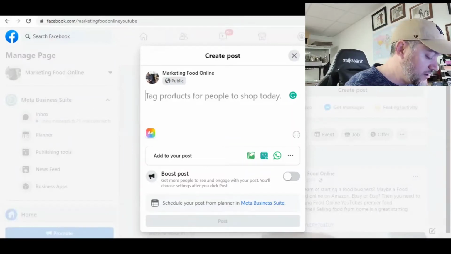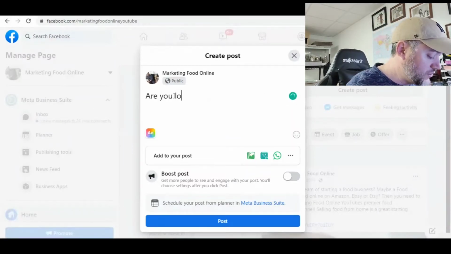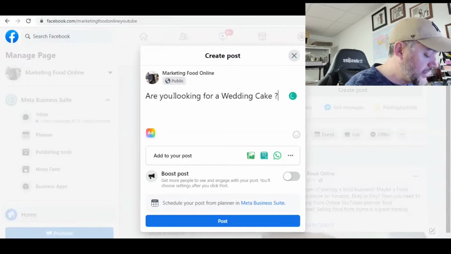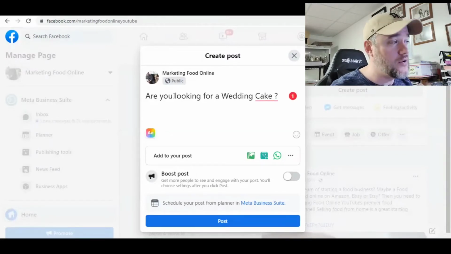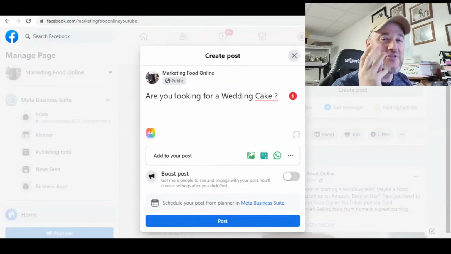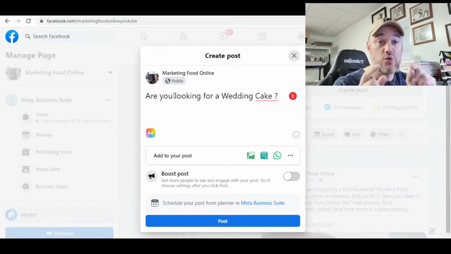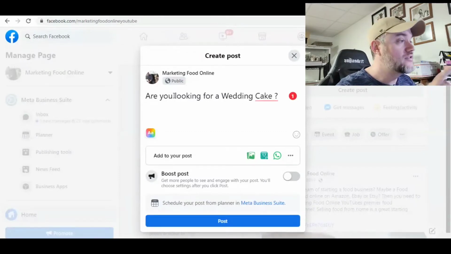Okay. So, are you looking for a wedding cake? So by the way, here is also, let me show you really quick, 3 things you need to find out specifically about your business and your target market before you run the Facebook ad. So we're going to do an example. We're going to use wedding cakes here.